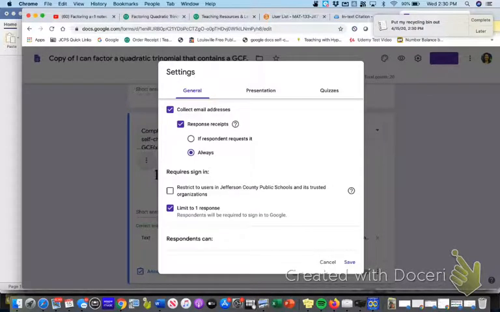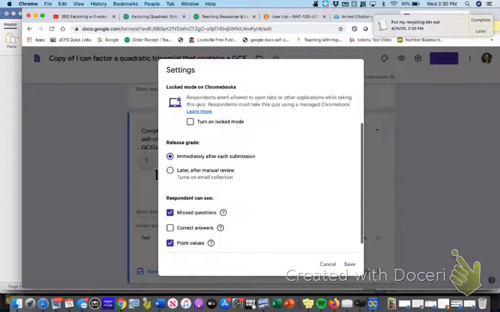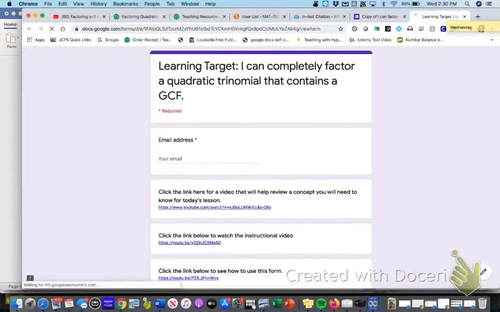And under the quiz tab, I also have it set by default so that they can see the questions that they missed, but they can't see the correct answers every time they submit. So I'd like to show you from the student perspective why I have them set the way that I do. So I'm going to go to preview, what the students would see.